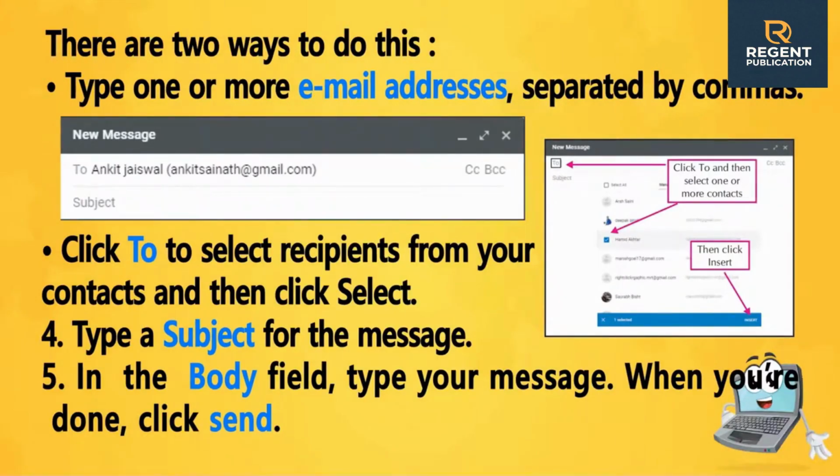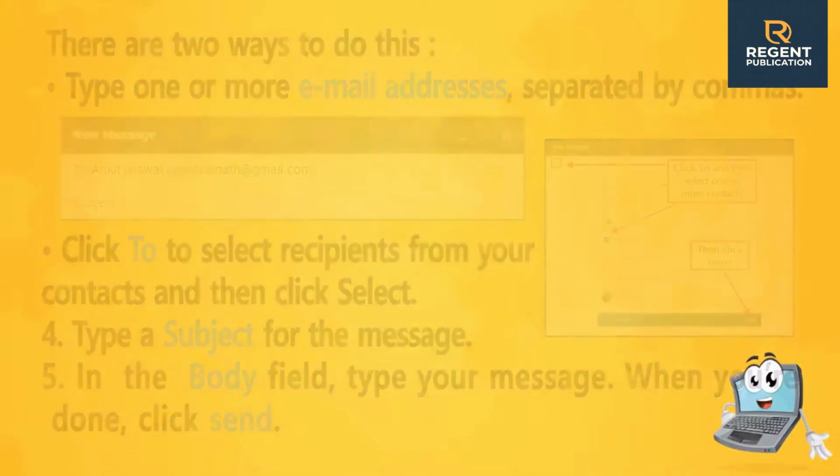Type a subject for the message. In the body field, type your message. When you are done, click Send.